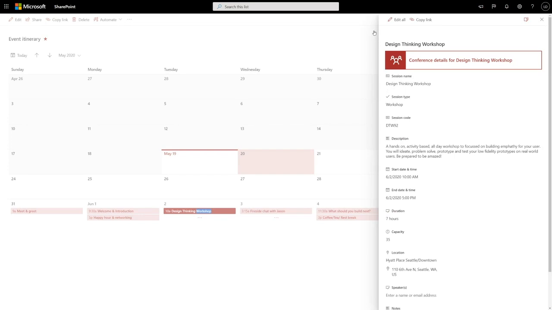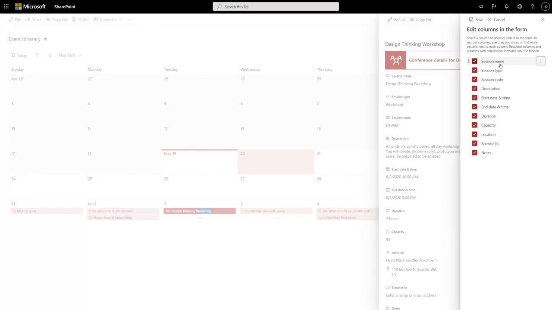This is another part of my list experience that's customizable. So the form is the thing that lays out all the data in the list. This is sort of the master copy of a particular list item. And so it's super easy to take this form and customize it and make it yours. First thing that you can do is you can just simply edit the columns that are shown in the form.